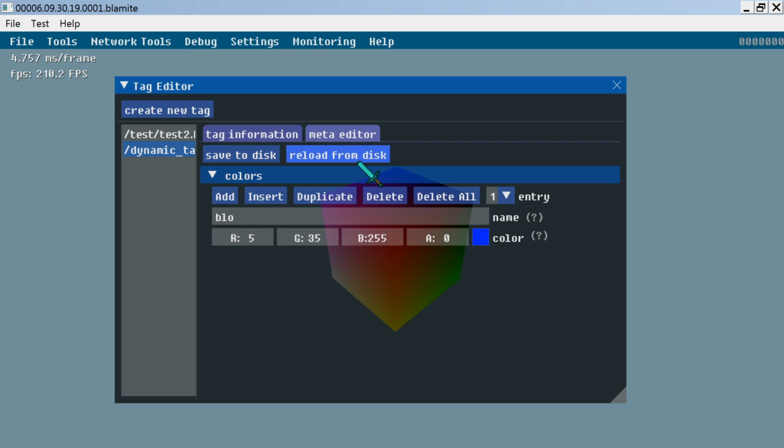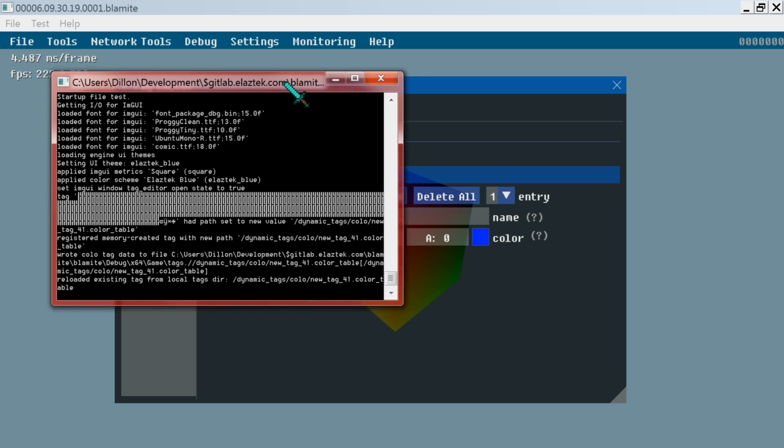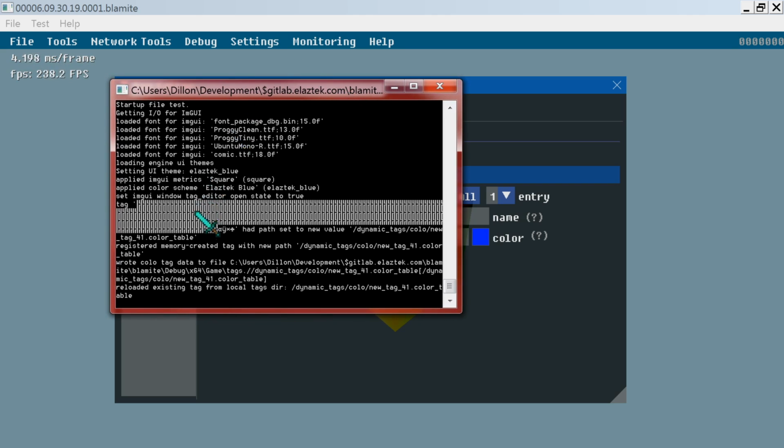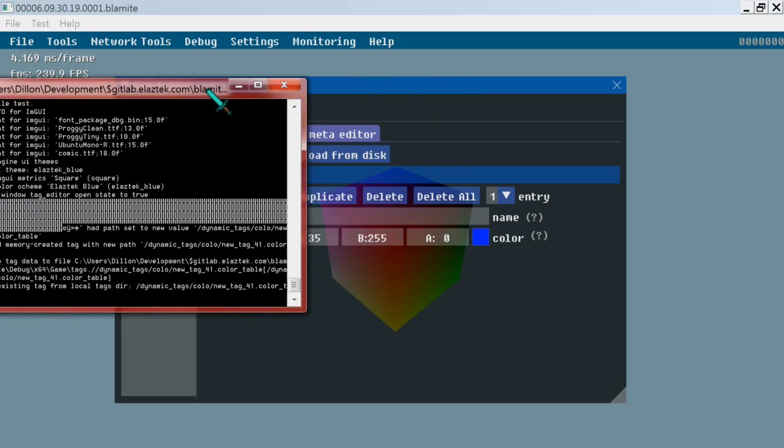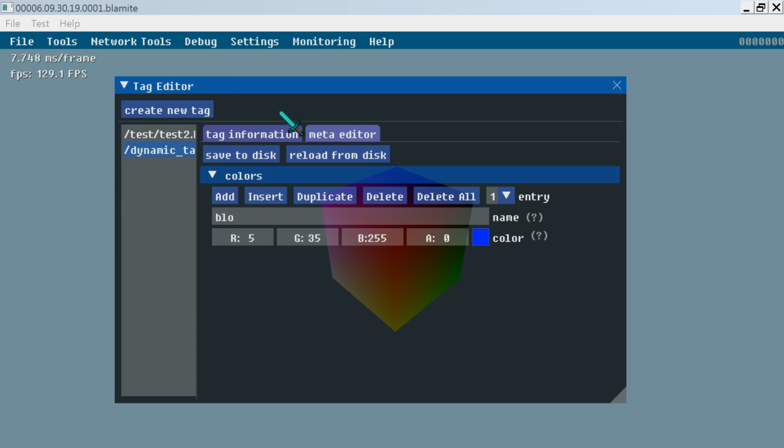Save to disk. Entry 0. Reload from disk. That appears to be fine. Just to make sure it's absolutely fine. Oh, what's in the console? That doesn't smell good, but it appears to work. That's a bug. We'll fix it eventually.